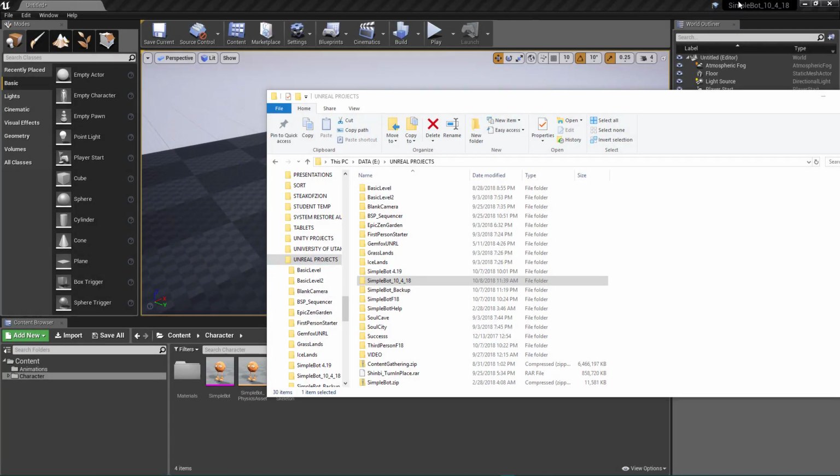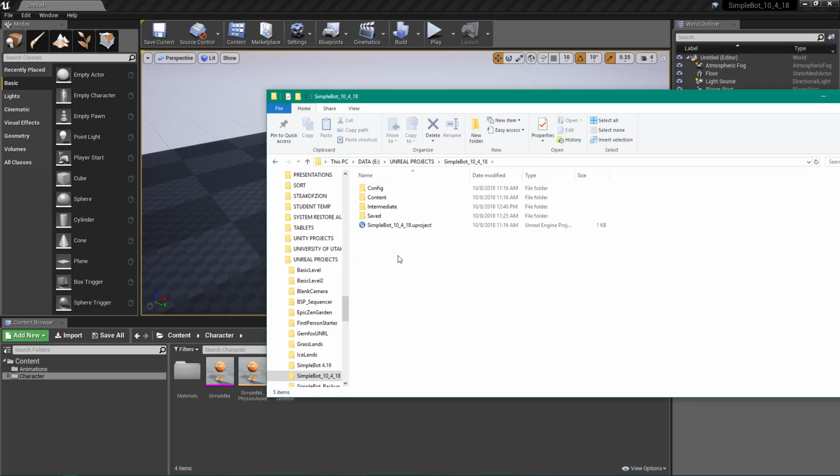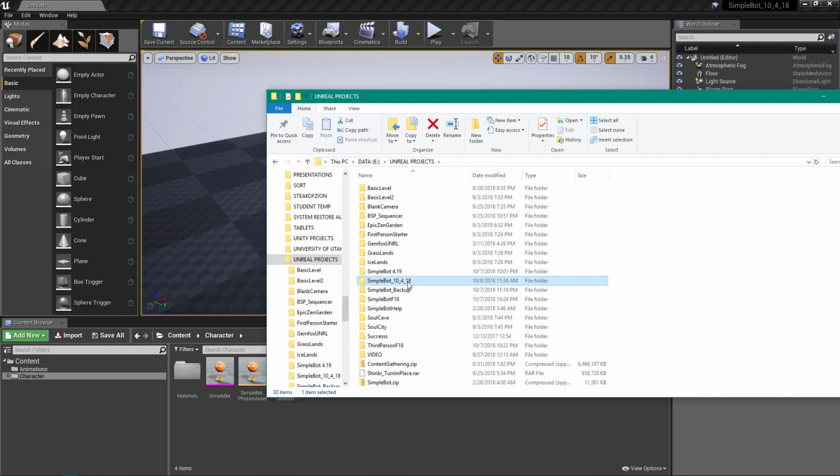Okay, I've loaded up my simple bot October 4th, 2018 file, and it's this one here. It's important to know that when you expand it or unzip it, that it's unzipped to the root level. Double click on it, and so this project name has the same name as the directory name.